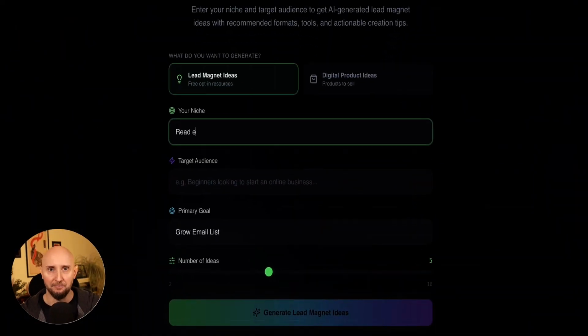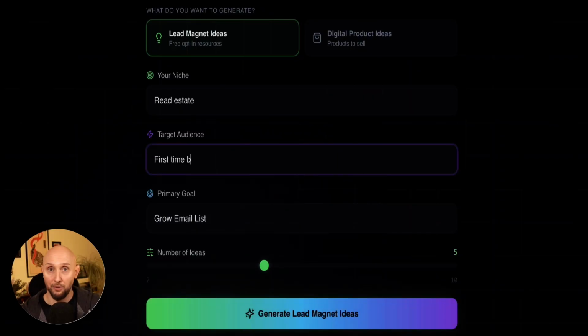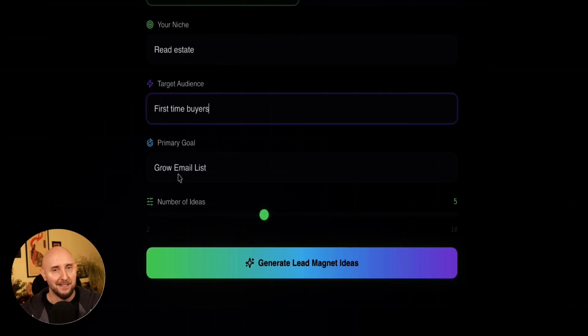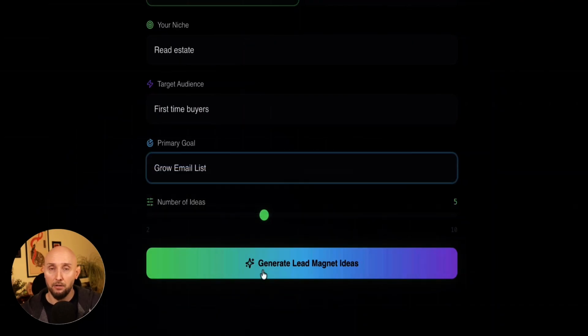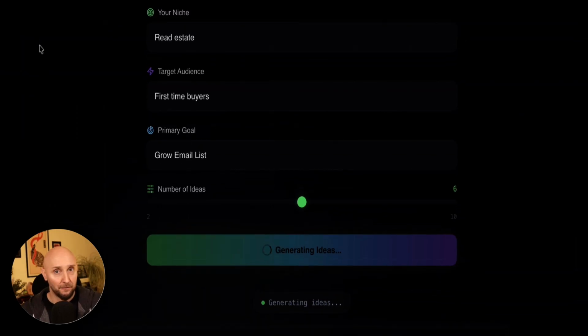So instead of guessing, I built my own app called OfferIQ. And the app then gives you multiple lead magnet ideas that actually make sense for your specific audience. Sure, you could do this with ChatGPT, but OfferIQ goes a few steps further than this. It doesn't just give you a list of ideas and leave you hanging. It also suggests the best format for each idea.